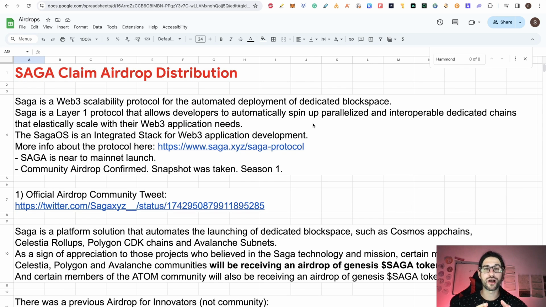And the criteria, even if it's very specific, takes into consideration many communities like the Atom community, TIA, Celestia community, Avalanche, Polygon and more. So this could be one of those interesting videos for you, so you can claim SAGA very soon.